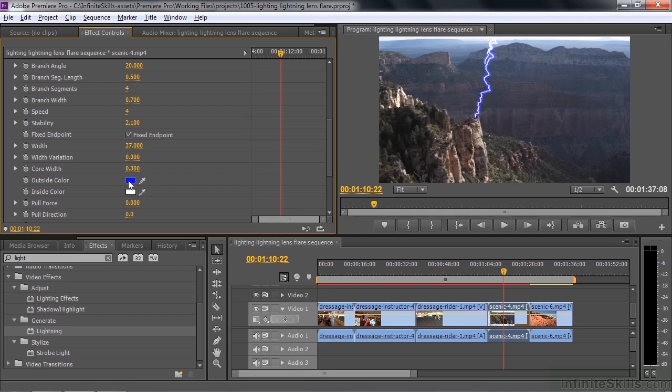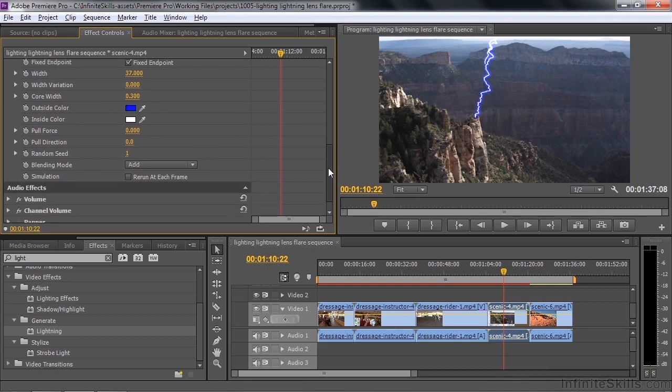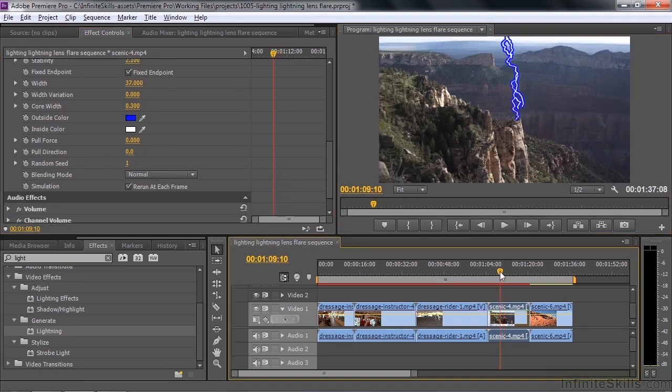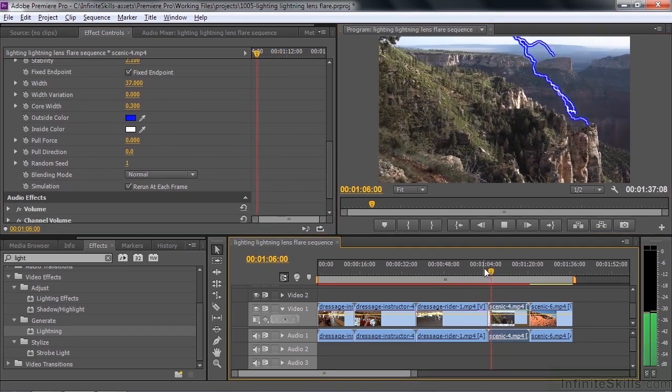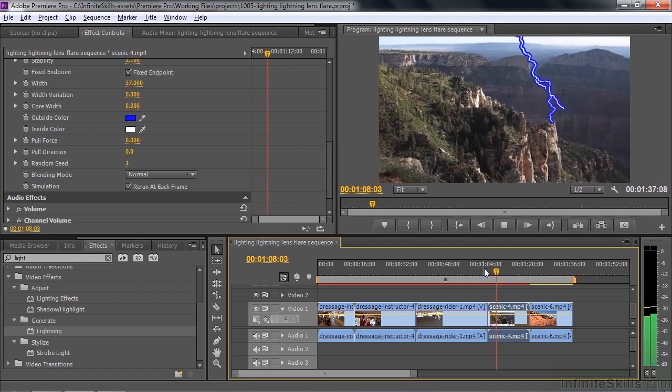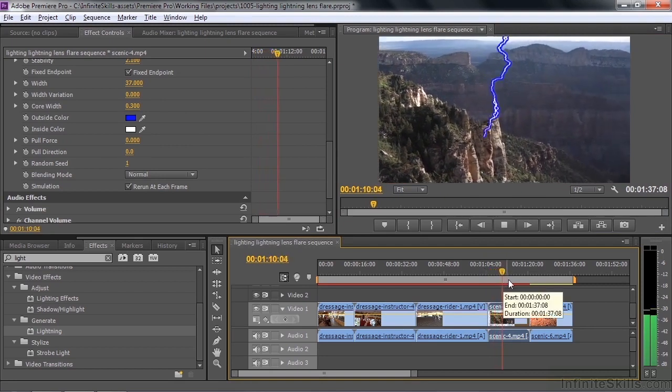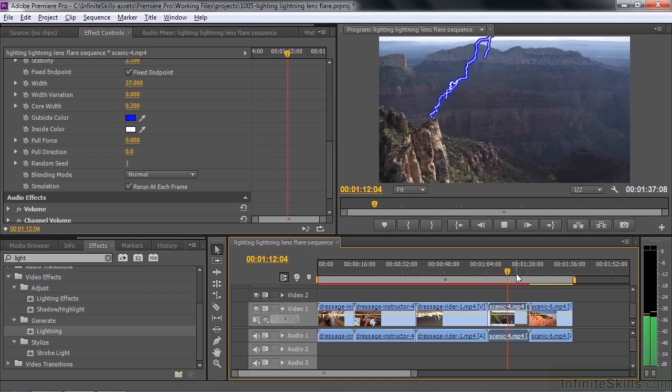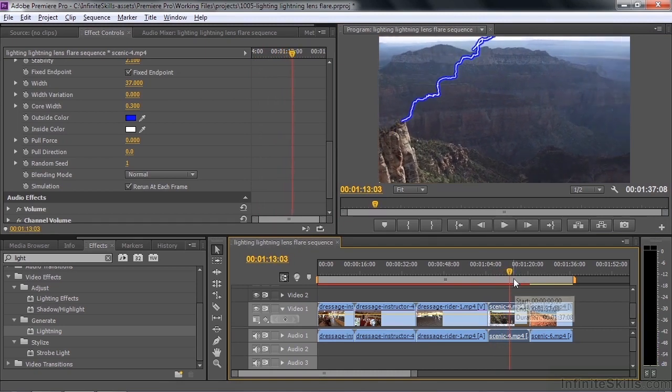You can change the color, the outside color, the inside color. I'll just leave it blue and white. That looks kind of semi-natural in light of what we're doing here. So let's take a look at this and see how it works. Stays pretty well attached to that point there. You may not want it to last quite this long, but that's how it works. There you go, that's lightning. Let's go on down here.